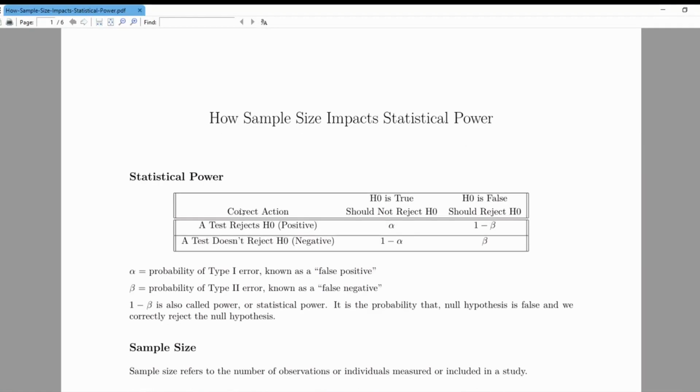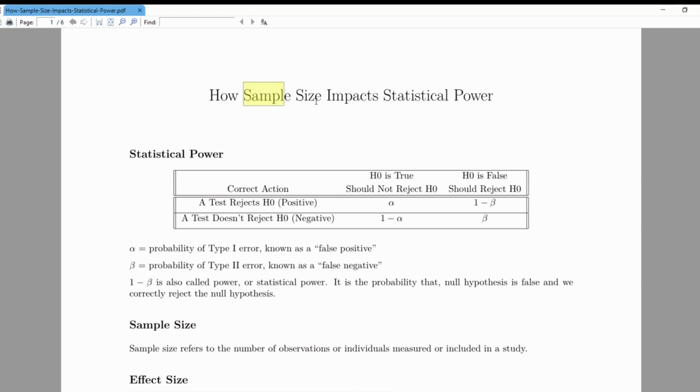So I think that's it. I showed you how sample size impacts statistical power.